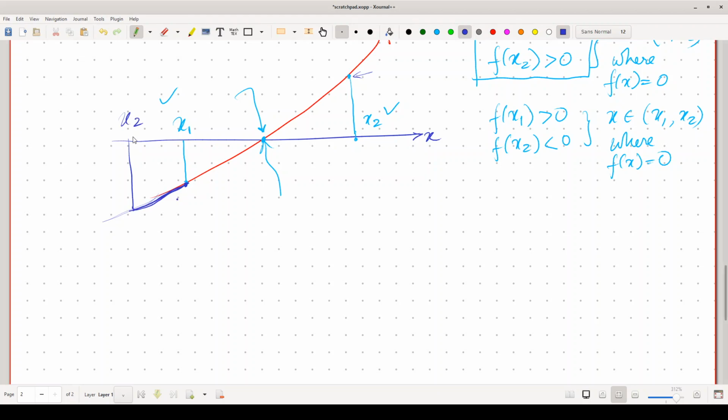So we are not entirely sure. To ensure that there is at least one root, we must make guess values of x1 and x2 so that one side is less than 0 and the other side is greater than 0. Okay, so this is the general idea.